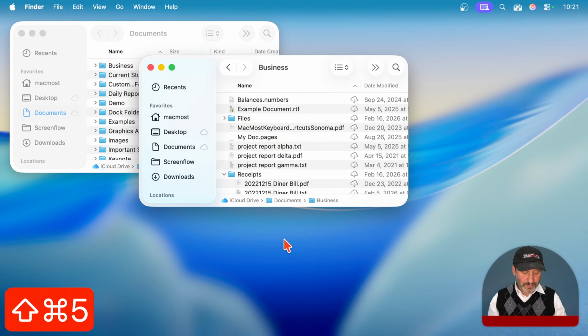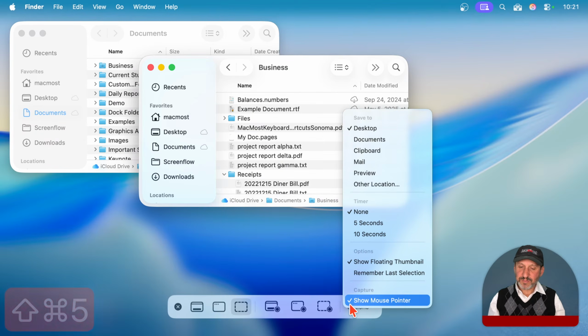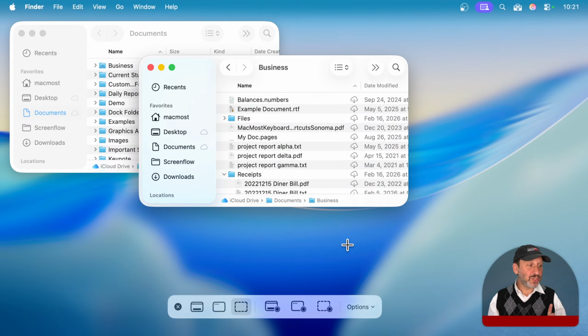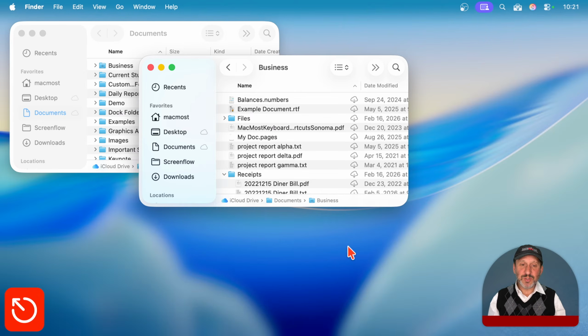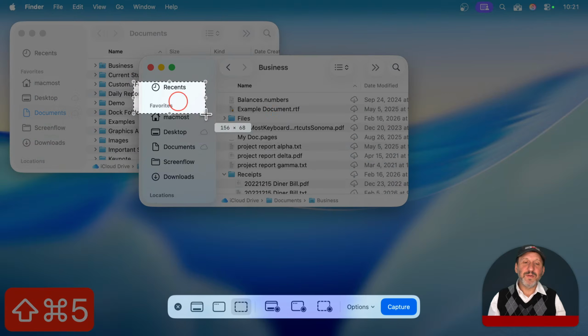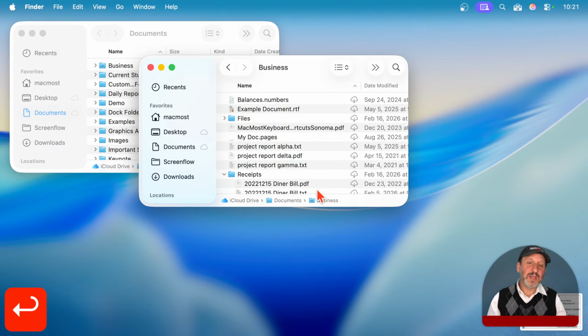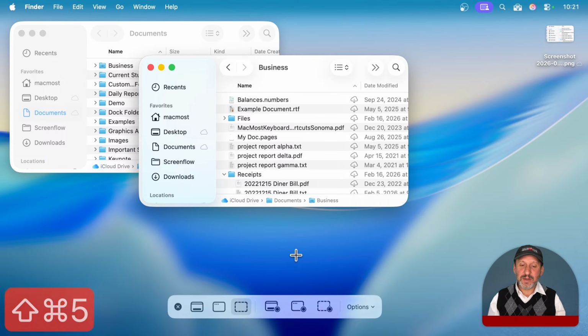What's really useful is the option remember last selection. If you've got this off, then every time you use this tool, so Shift Command 5, I can select, hit return or enter, and it captures. Next time I have to draw again. But if I want exactly the same portion of the screen, I can go to options and say, remember last selection.